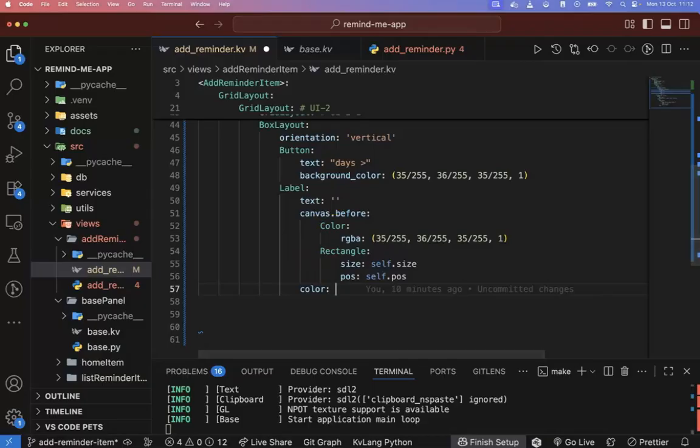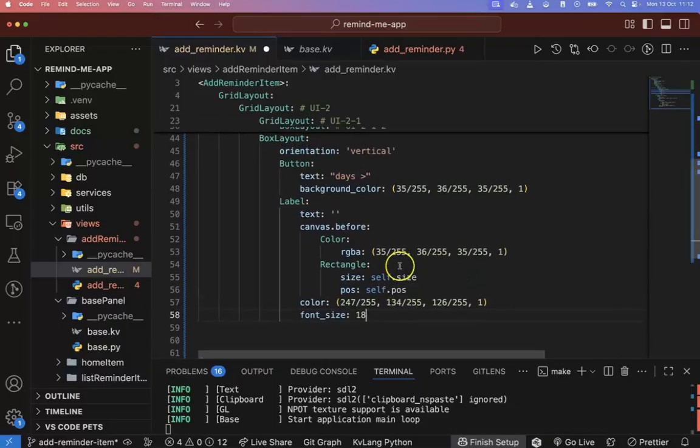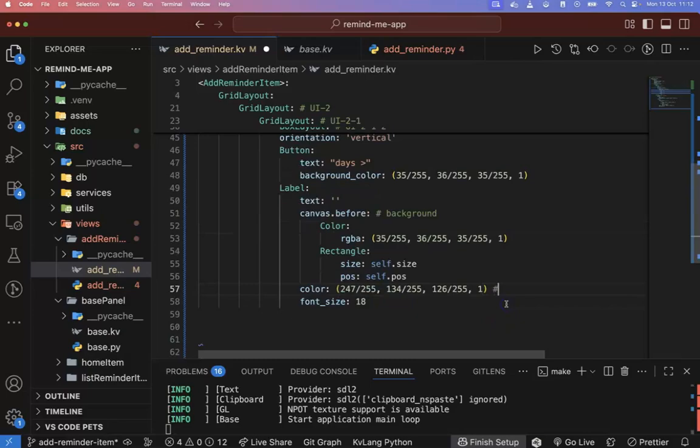Okay, and I have something already prepared. It is something reddish, and I'm going to set the font size of this particular label to 18. Now you may be wondering, I already set a color here and I'm setting a color here as well. So please don't forget, here it sets the background of that widget, and here it sets the color of the font of the text, just like we saw in the demo.